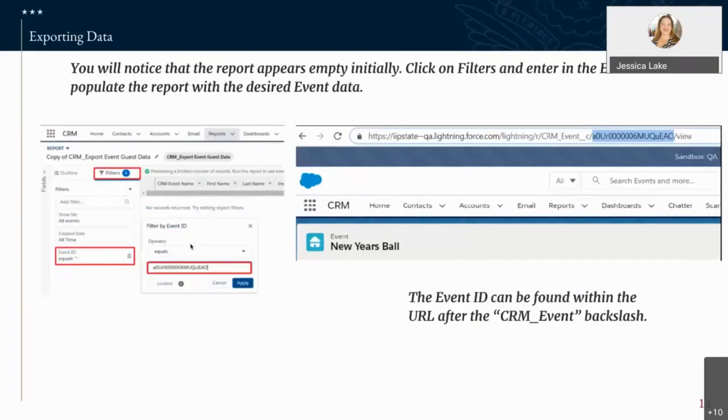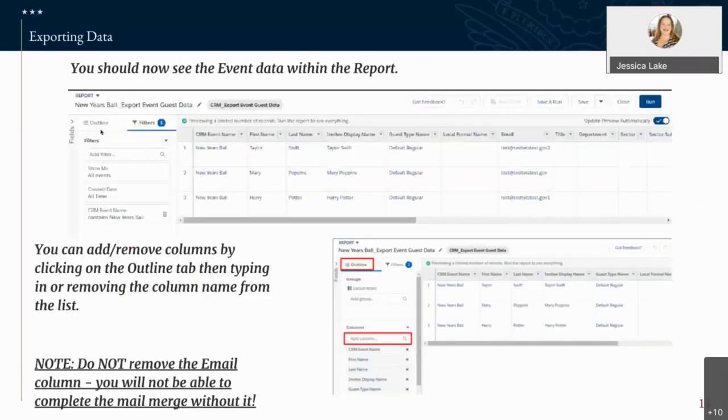Namely, to generate just that guest list for your event, you want to pull the event ID. And that's going to be found in the URL, in the address bar, kind of at the trailing end, when you're on your event in CRM. So when you filter, use that filter event ID equals, and then put in that little code. It's going to filter only for your specific event that you want. Okay, so now once you do that filter and run this CRM export event guest data report, you are going to show just those guests for that specific event.